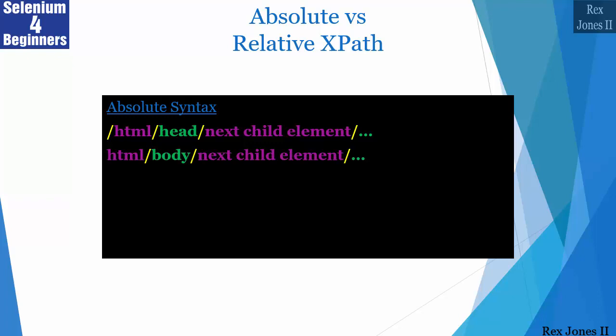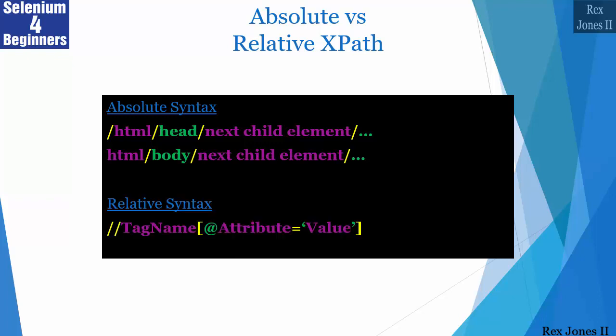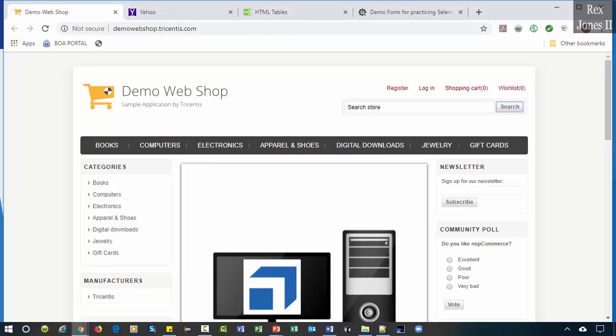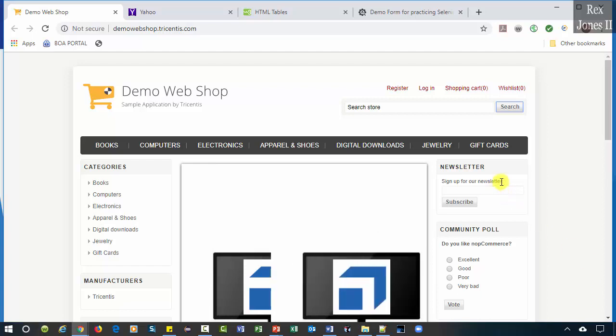Relative XPath always starts with 2 /, which selects a direct tag name, followed by a condition. The condition is located inside 2 square brackets using an @ symbol, attribute equal to the value, surrounded by single quotes. Our first application is Demo Web Shop.